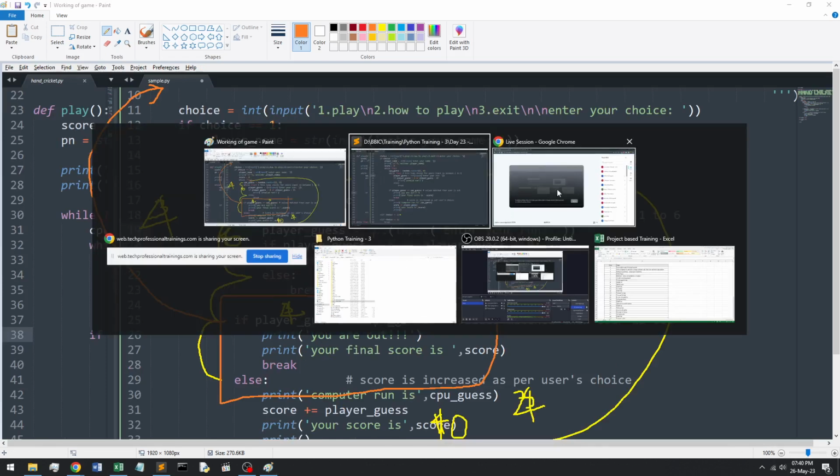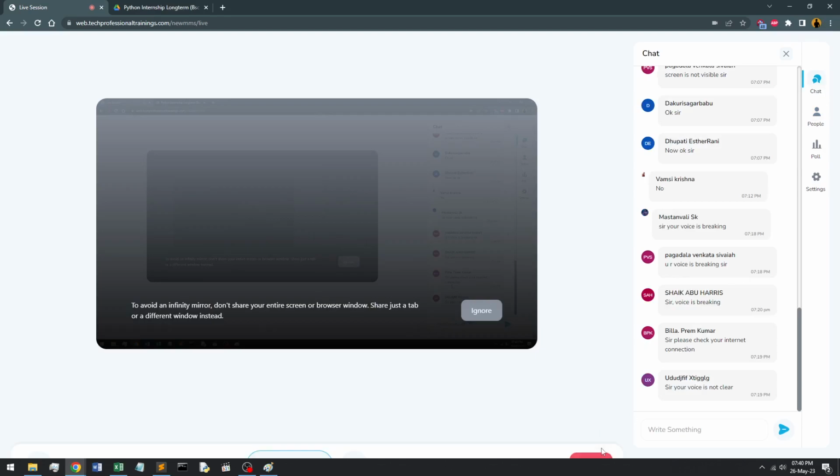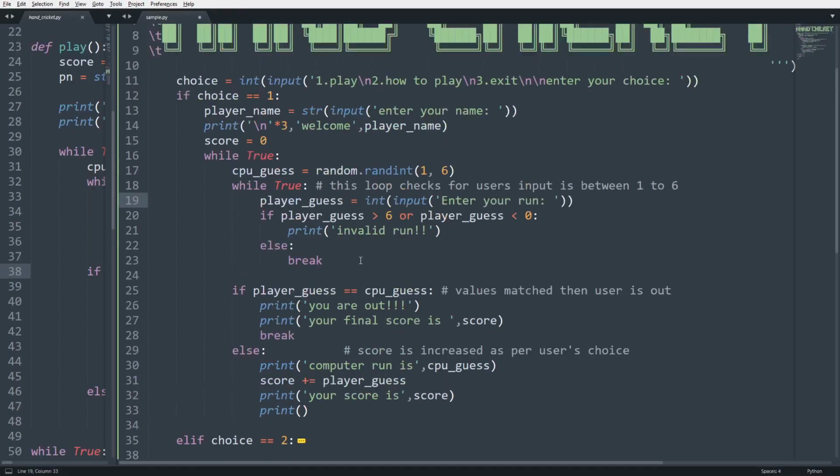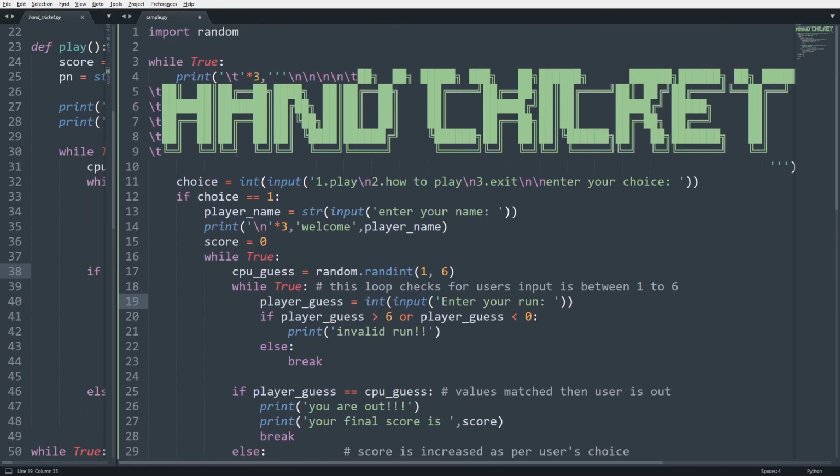See, super simple. It's not that complicated. The only thing you have to remember is the loop. What is the use of the loop? First, we have the main loop. This loop is responsible for running the entire program.